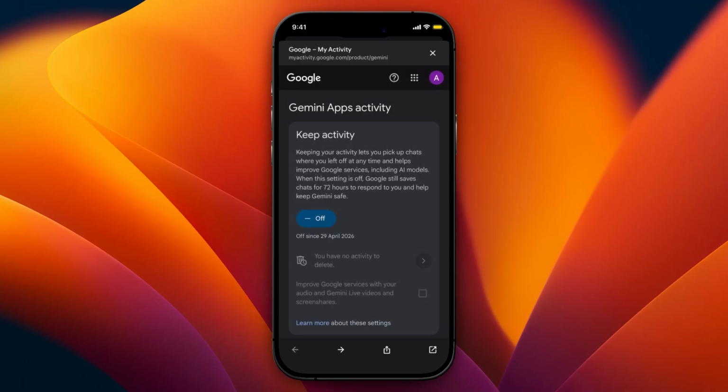Your Gemini activity tracking will now be disabled, meaning future interactions will no longer be saved. Keep in mind that turning this off does not delete your previous activity. It only stops new activity from being stored.